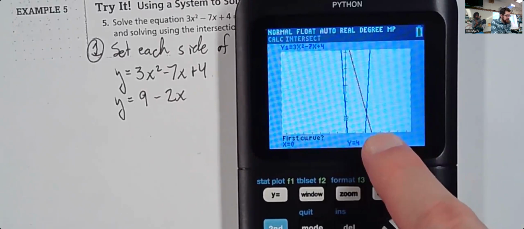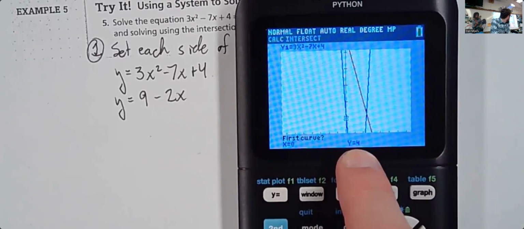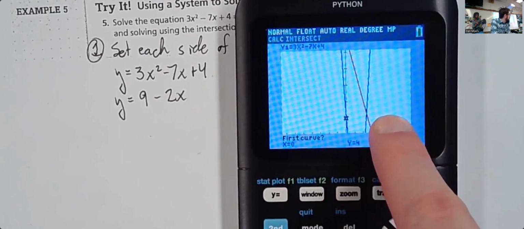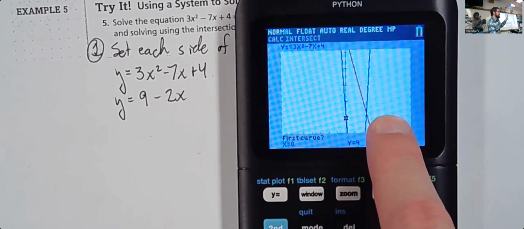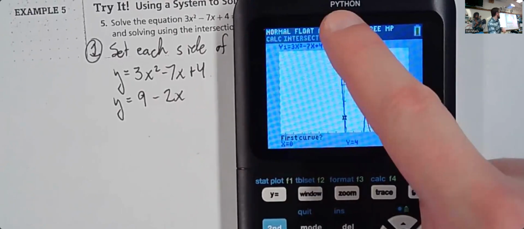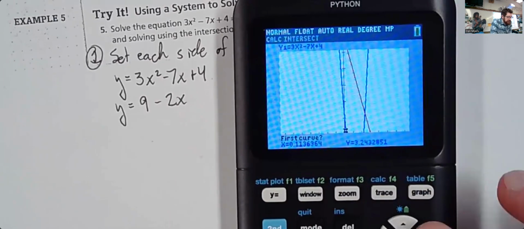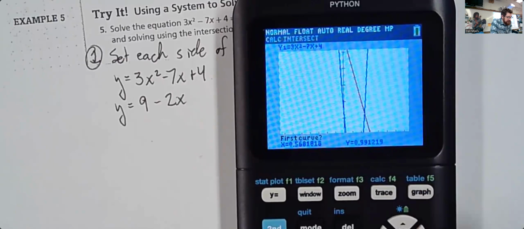Now the first curve, it's showing the blue one. And what I want to do is get as close to the point of intersection as possible, because there are 2 points of intersection. If we're closer to the other one, it might calculate the other one first, and I want to get this one first because that's the one I can see. So I'm going to push the right button until I get somewhere pretty close to the point of intersection, which is right there. That's great. So once I get there, I'm going to hit enter.